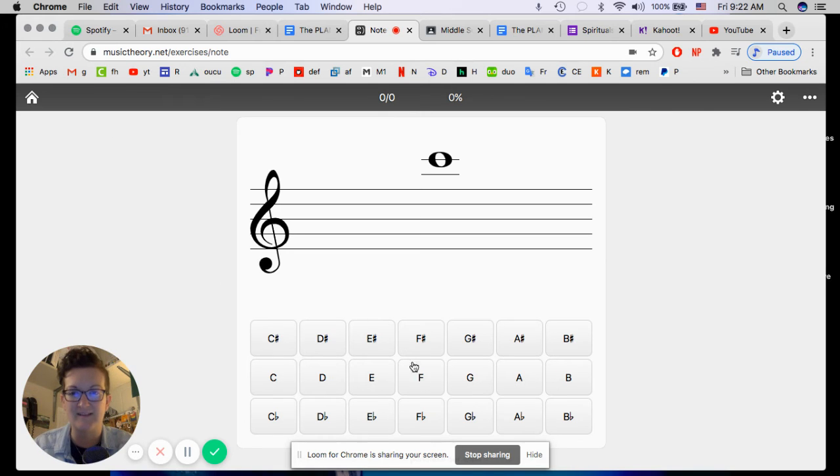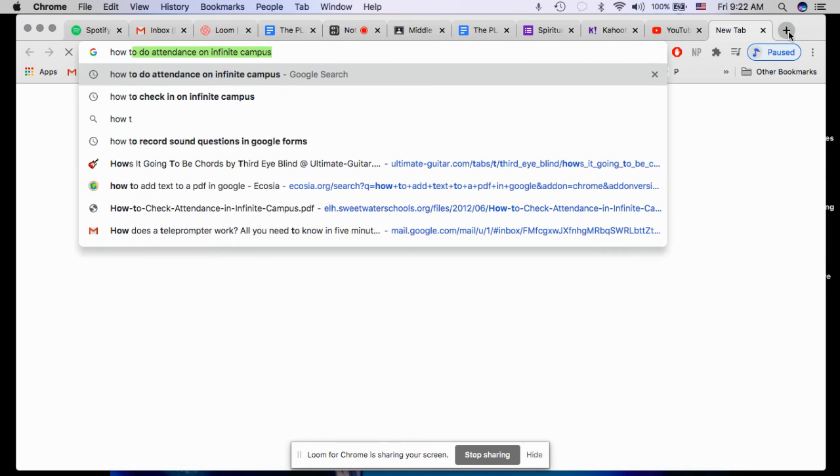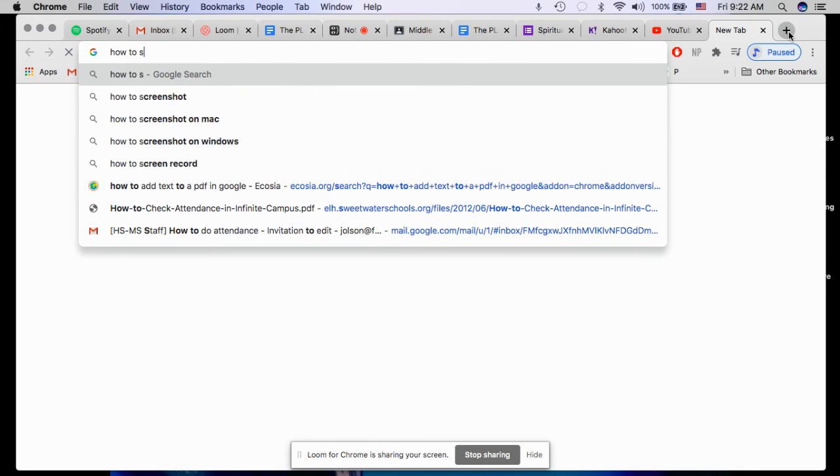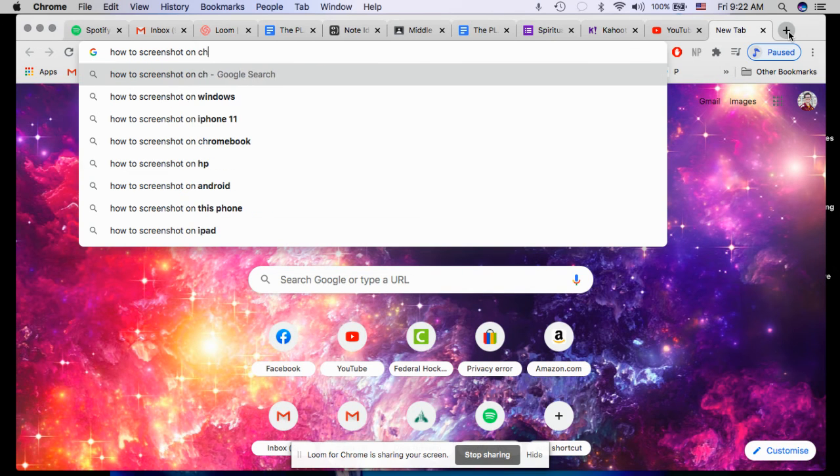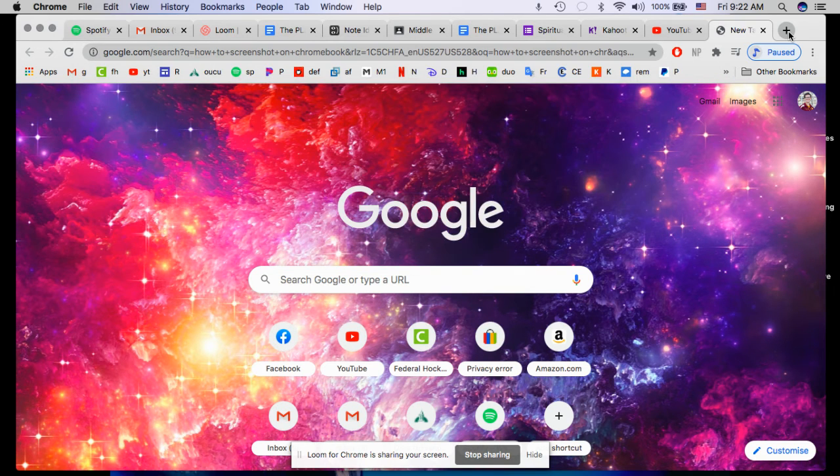Once you've done it, so let's say I've done a couple here. I've done C, F sharp. Okay, let's say I've done my 30. You're going to do a screen cap or an image capture. Now on the Chromebook, let's look here. How to screenshot on Chromebook.